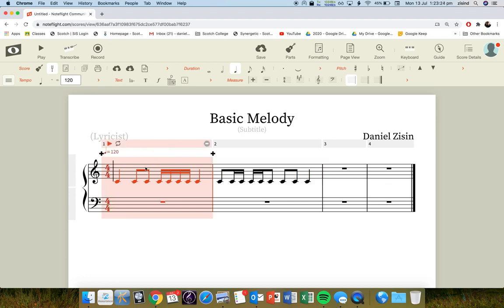So what I'm going to do now is move some of these notes around, just using my up and down arrows to create a bit more of an interesting melody. So I've got Do, Re, Mi, Fa, Mi, Re, Ti, Do. Do, Re, Mi, Fa, Mi, Re, Ti, Do.